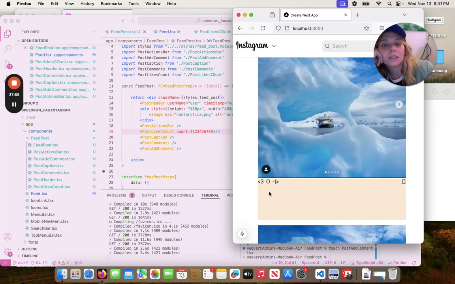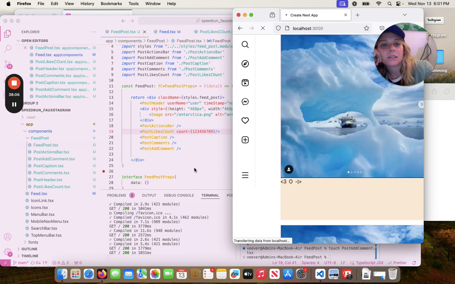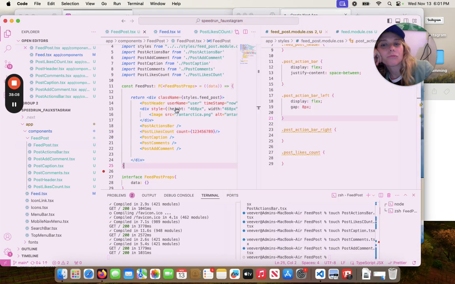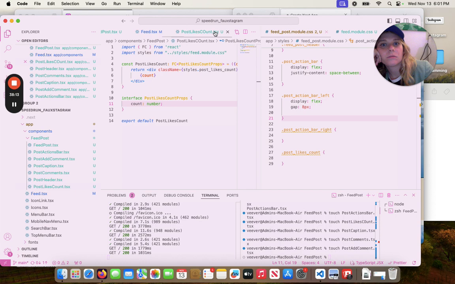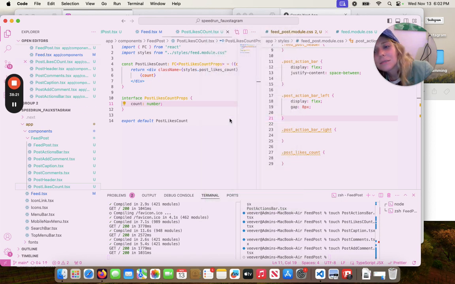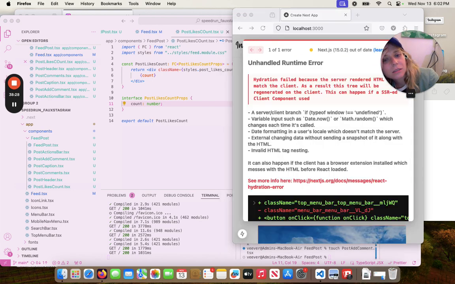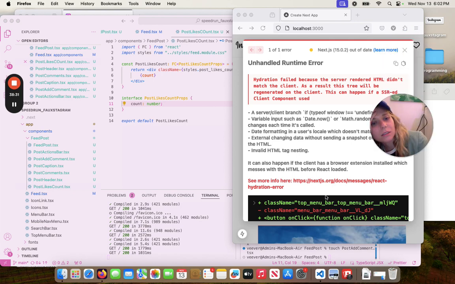Let us see. Huh? Post likes count. And it's not properly renamed. What's that one, buddy? Yeah, I have to fix this later. This is the menu bars. Logic needs to be updated. It's fine.